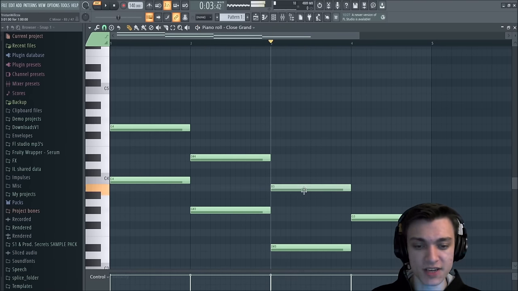And you can do this on any knob in the entire program. You can right click it and create automation. Okay, never mind, you can't create an automation for that, but you can create an automation with almost every single thing in this program. So just try right clicking things and seeing what you can make automations with.